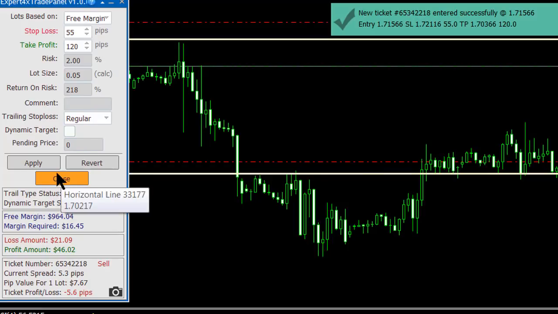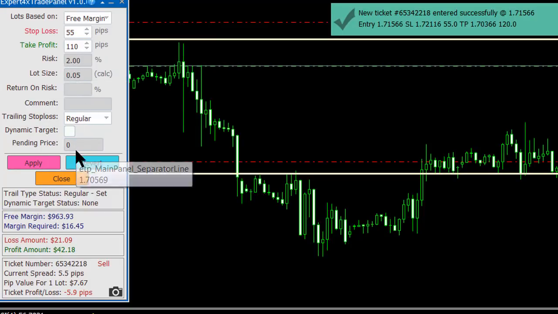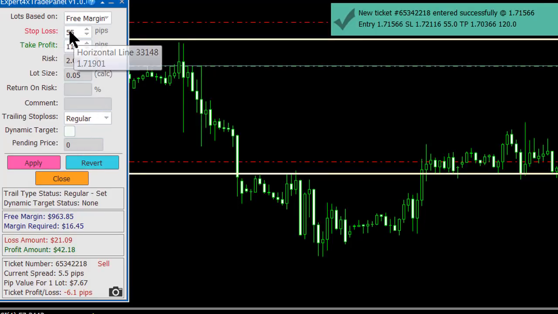I now have buttons that allow me to make changes. So if I want to, I can now change that to 110 pips, and the risk will stay the same. The grayed out items cannot be changed, only the items in white. So I'm going to leave my stop where it is. I can make it actually a little bit smaller. Let's make it a little bit smaller, and everything seems fine.